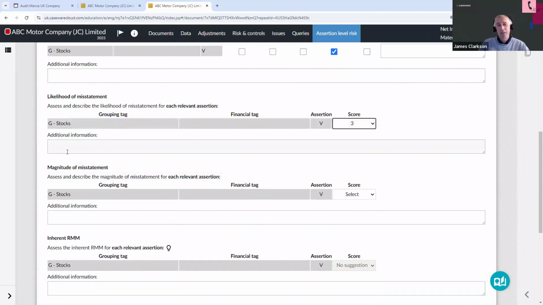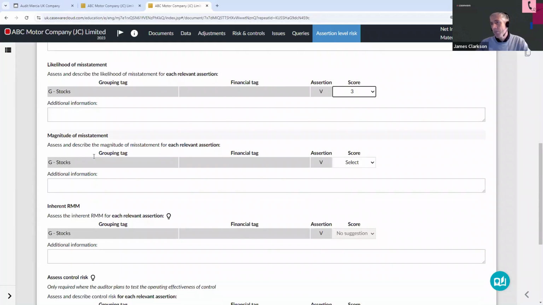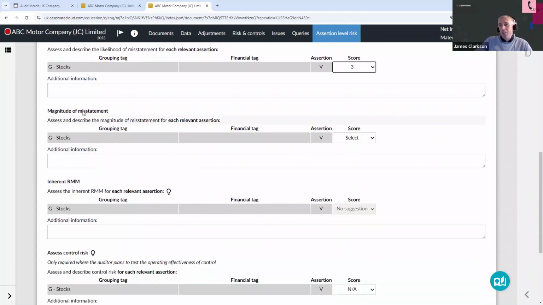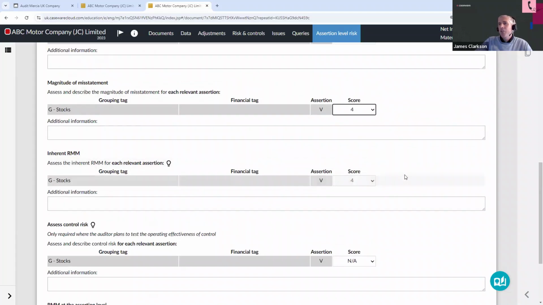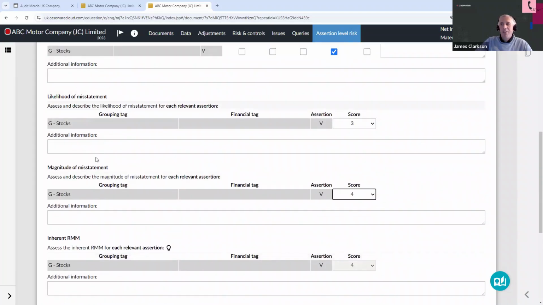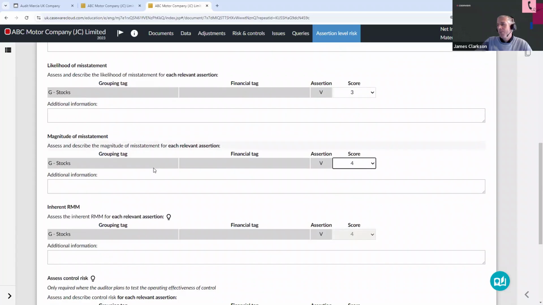And again, we'll justify in the additional information field. We assess the magnitude of misstatement for each relevant assertion again, using the drop-down box. And then we look at our inherent risk of material misstatement. Now, you'll see Caseware has automatically populated this with a value for us. That's based on our assessment of the likelihood and magnitude of misstatement.